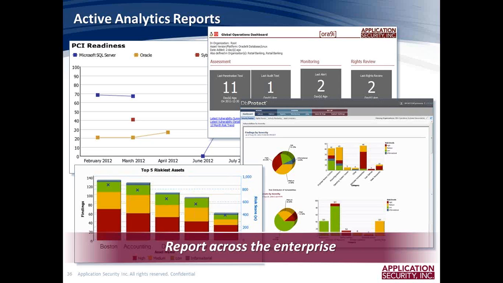We need to be able to show that we're actually doing our continuous monitoring. And DB Protect includes what we call active analytics that give you all of the report artifacts that you need to demonstrate compliance with the regulations that you face. So we'll show you the risk in your systems. We'll show you the threat level.